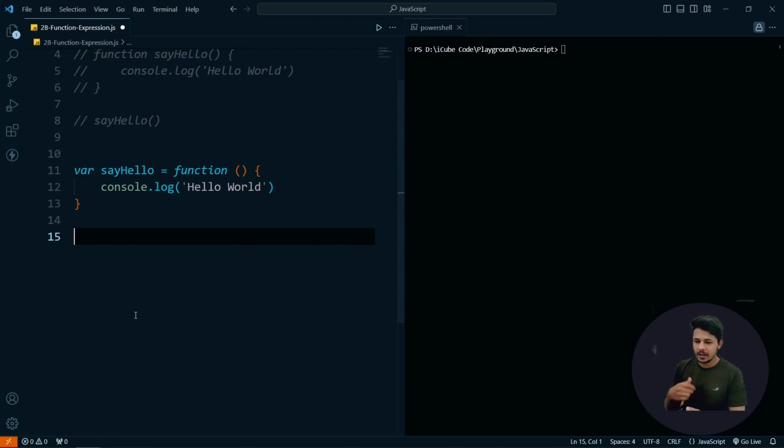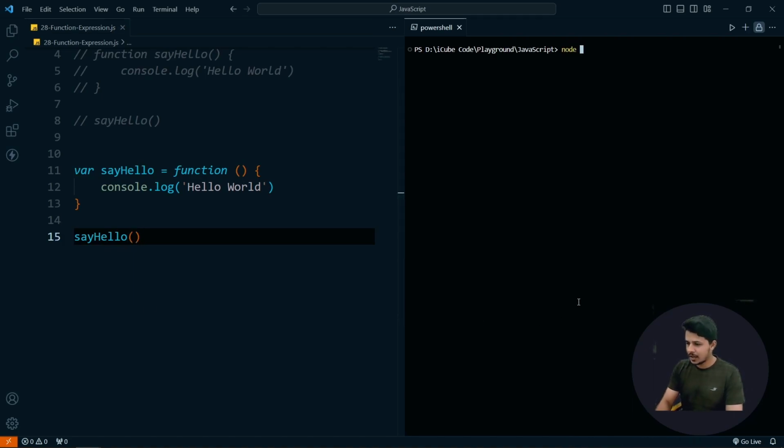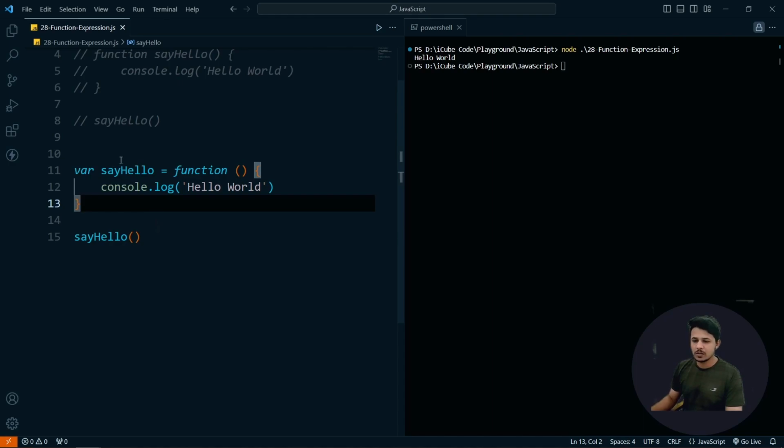Calling it is simple, the same way we invoke the function for the function declaration. So let's do sayHello here, and call it. Now let's run this, and yes, now you see we are getting the output as hello world.